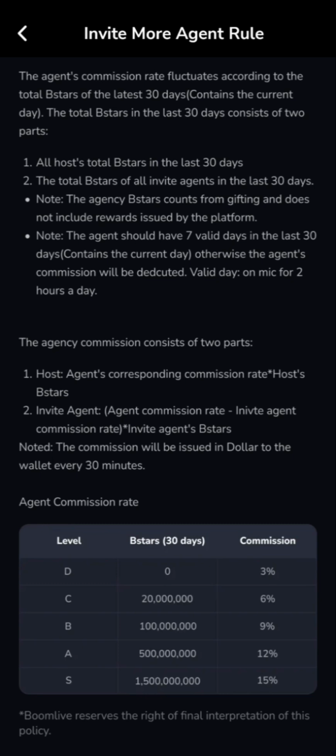The first paragraph says the agent's commission rate fluctuates according to the total B stars of the last 30 days, including the current day. Now don't mistake 30 days for 1 month, which is the confusion that video hosts are having. A lot of video hosts are complaining, I was having 100,000 B stars yesterday, today it has reduced to 20,000 B stars. What's the problem? The platform is a scam. Whereas for the ones that don't understand, it is written right there.